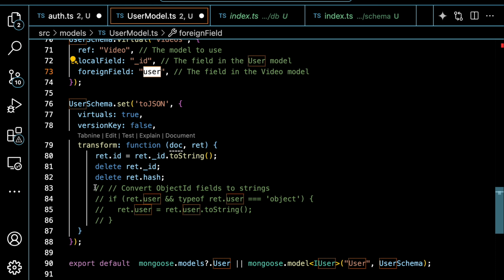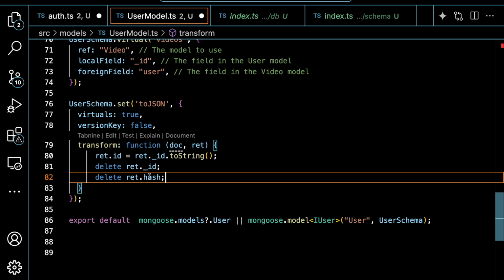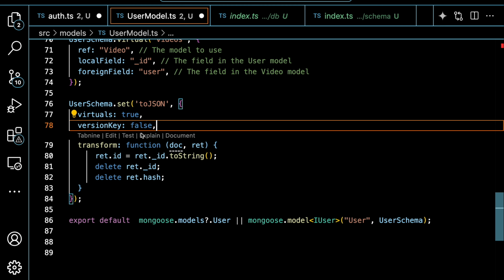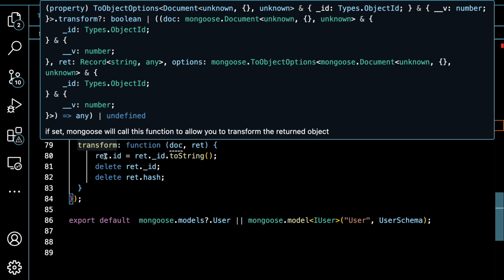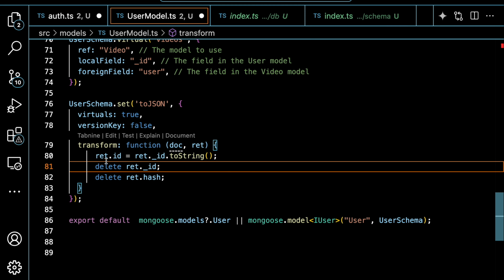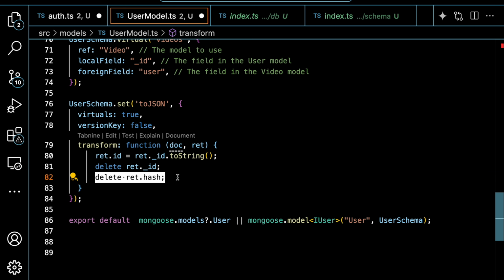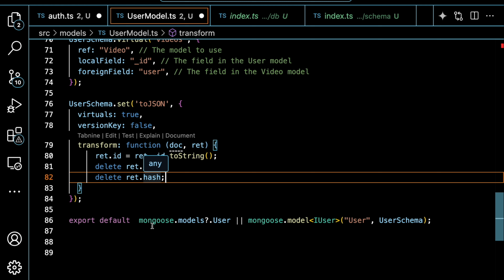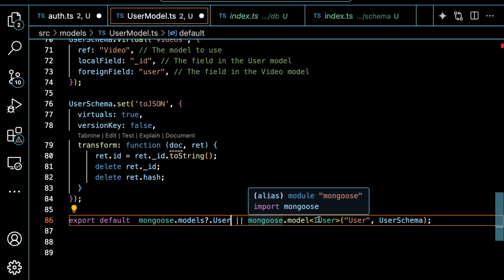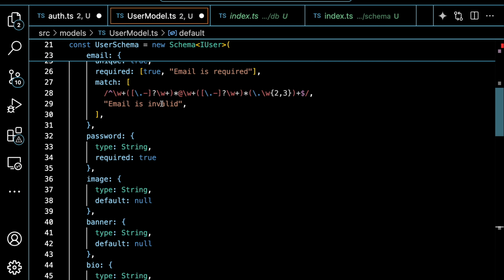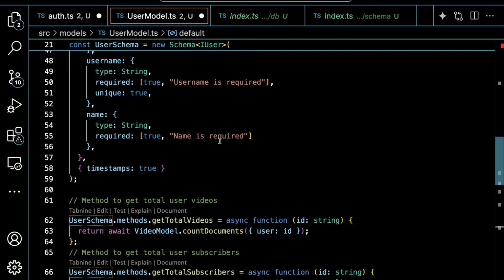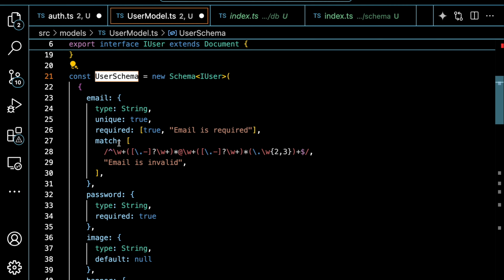And we have also made some transformations over here. We first of all said that if we call userDocument.toJSON, then we should be able to transform the ID, convert it into a string, because it's going to give us an ObjectId. And we want to delete the _id. We also want to delete the hash. We don't want the version key to be present as well. So go ahead and export mongoose.models.User if it exists, or else mongoose.model. Then we pass in this type that we defined over here at the top, and over here we specify the name of our user model, and then pass this schema that we have defined. So this is basically it.